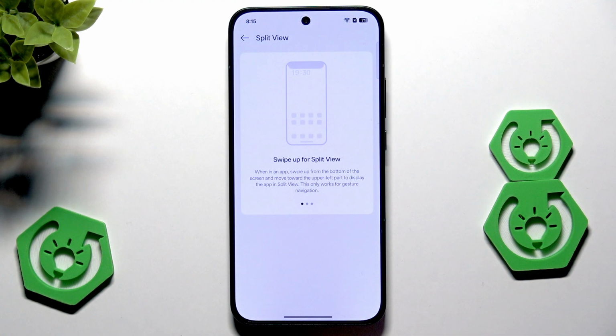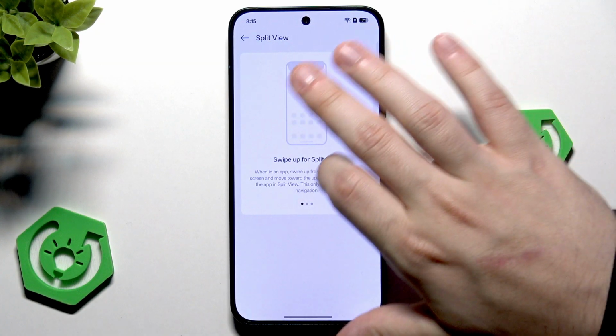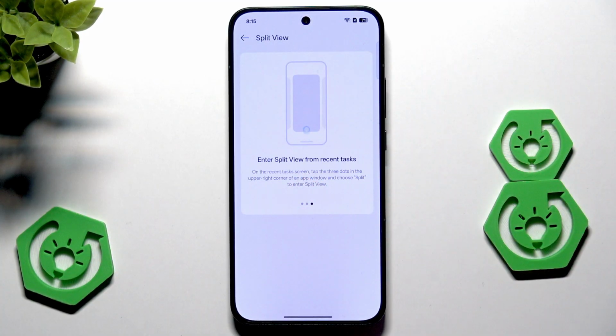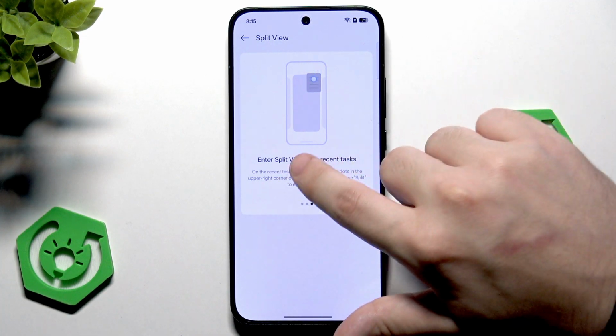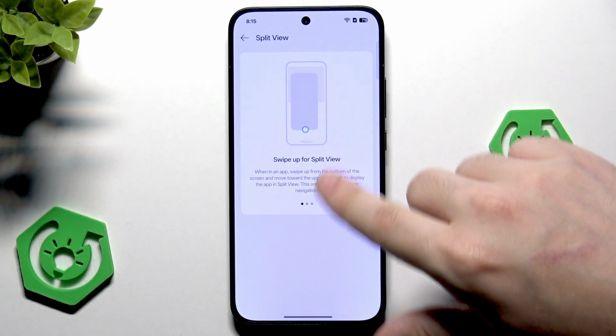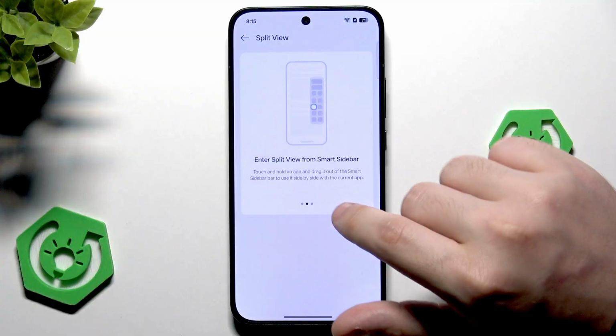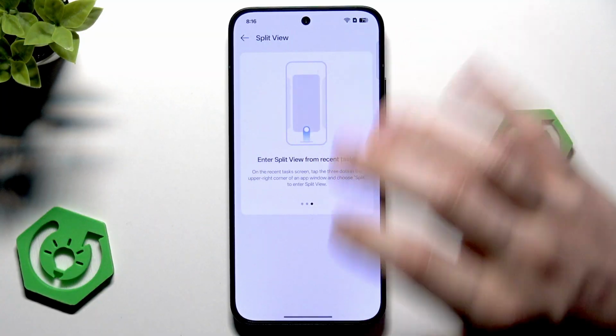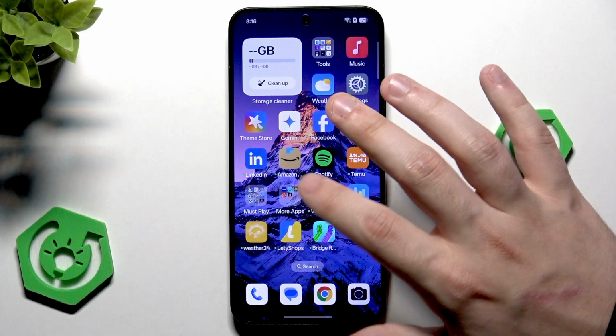Split view basically is the split screen mode. Thanks to that, we'll be able to open up two apps at the same time, and it will be really easy to multitask. So we have three ways we can enter this mode. We can use it from the swipe up, from the sidebar, or from the recent tasks. Let me show you all of the options.